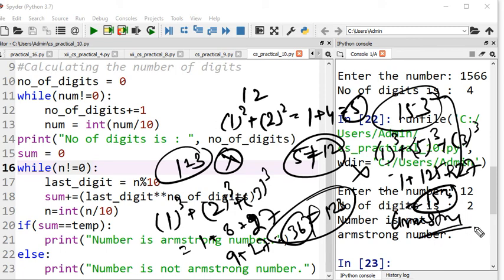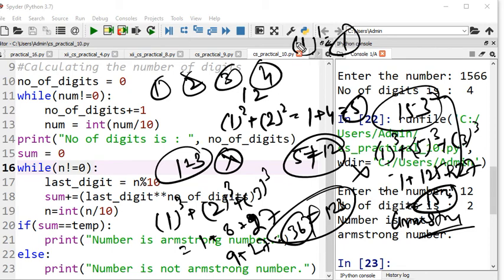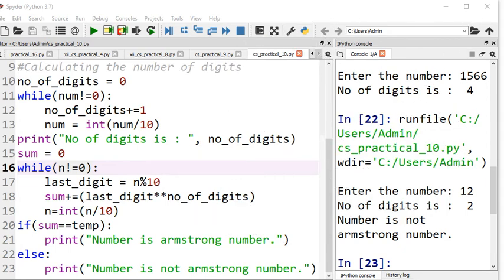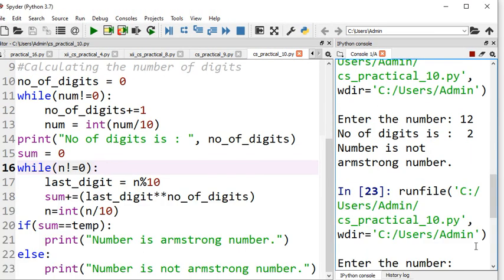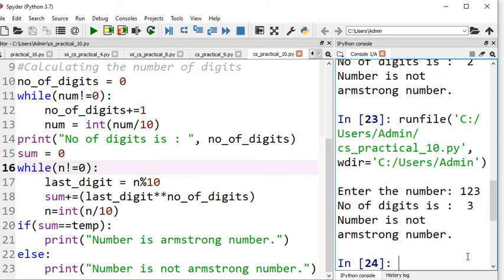So let's enter all those inputs and see it. Now each single digit number is an Armstrong number by default, because 1 raised to power 1 is 1. So this is equals to the original number. So each single digit number will be an Armstrong number, always remember this. Now let's try to enter some other numbers and check for 12. We have already checked 12. Okay, now let's try to check 123. It is not an Armstrong number.